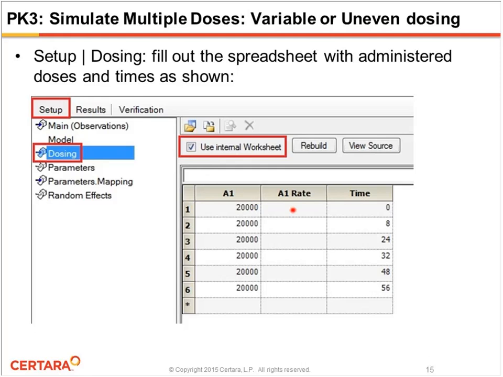Yeah, sure. So I happened to bump back to the slide, but it's on the same slide. So this A1 rate, this is for infusion models. So if you had an infusion rate, then you would enter it there. If it's not an infusion, if it's a bolus, as was the case here, then we can just leave the A1 rate empty.